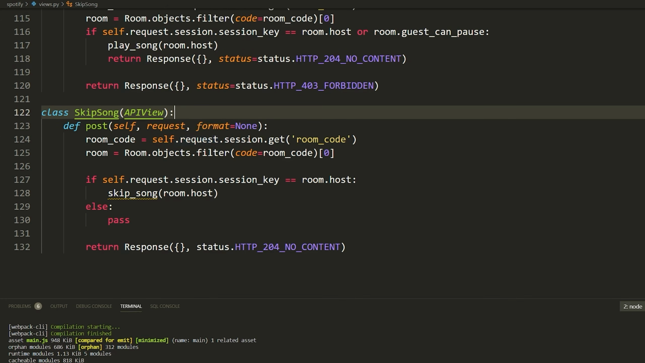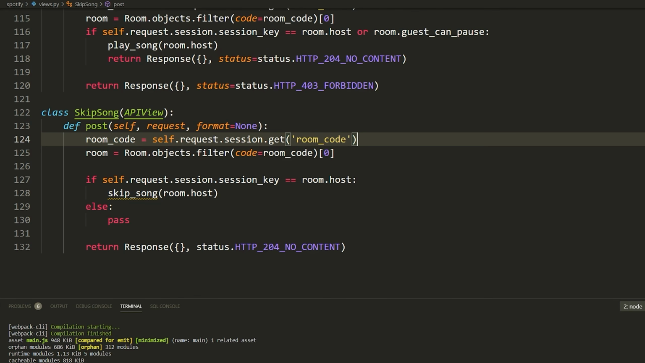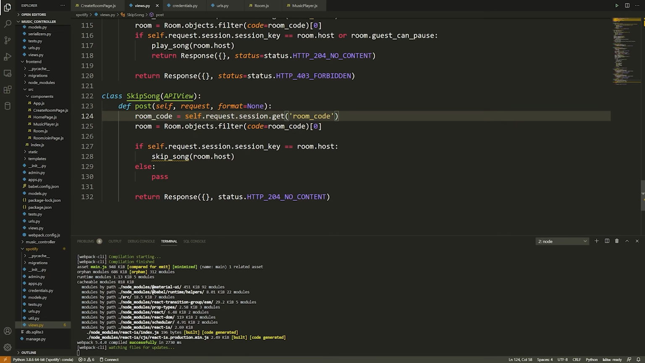Now, for our application to function, if someone is in a room, that's the only place they'll be able to actually vote for the song. So this makes sense, but I'm just trying to clarify here that I'm not covering every single edge case, and you may want to do that. Anyways, let's write out this skip song function here.